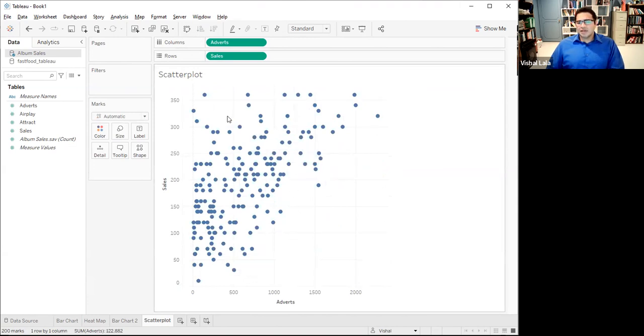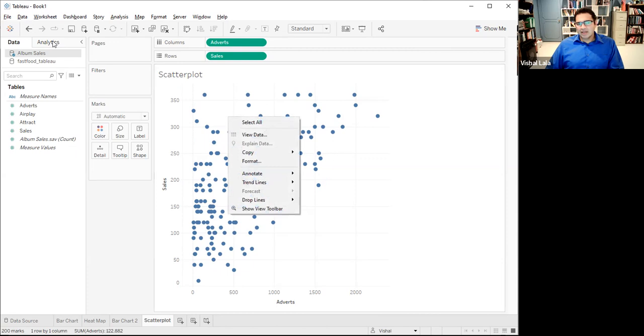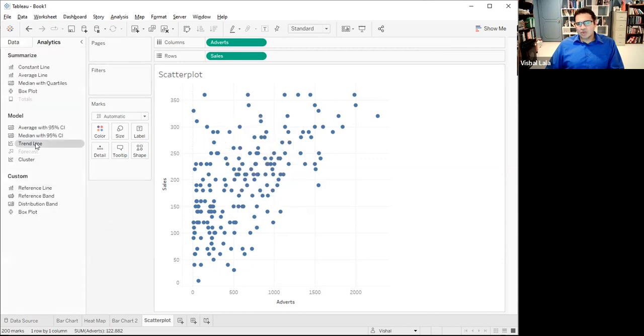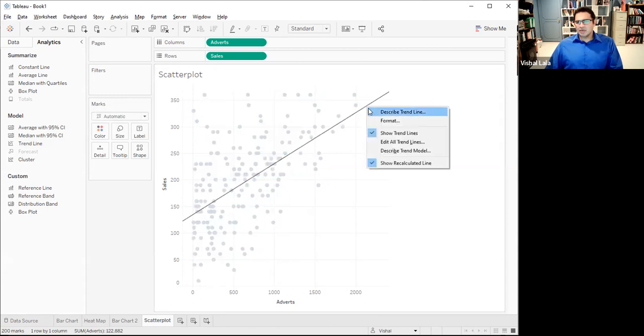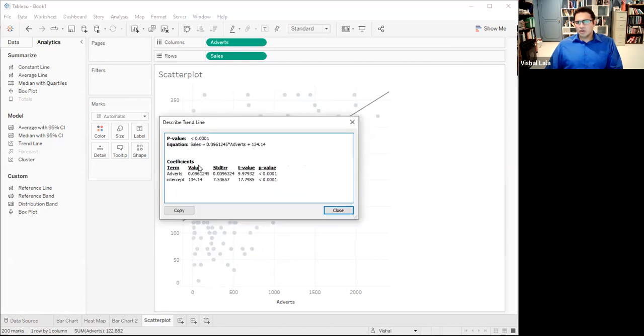Lastly, we want to fit a line to see what the trend of our data is. It does look like it's bottom left to top right, and therefore linear trend. So let's go to analytics and drag in a trend line onto our graph. There we have it. Our regression line shows us we have an R-squared of 0.33. Look for more detail out here. We also know what the equation is of our line, and that the effect of adverts is statistically significant.